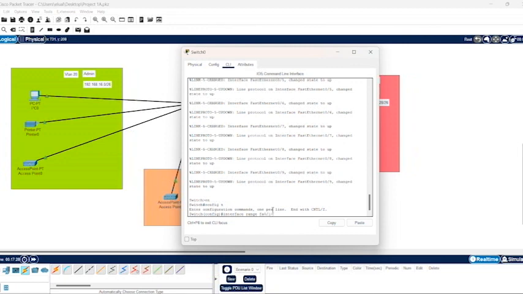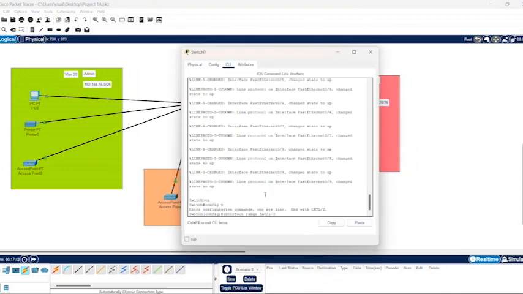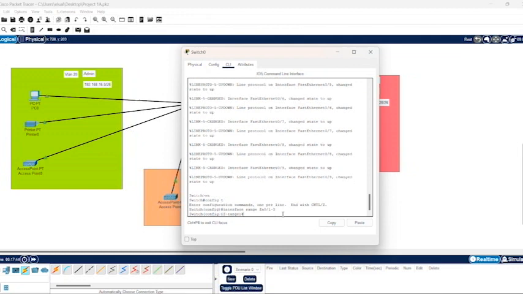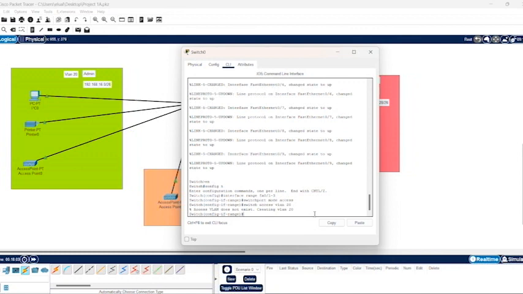Interface range FastEthernet 0/1 to 3. That's the range for this one. All three, you see, 1, 2, 3. So that's the range. Then we're going to say switchport mode access, and switchport access VLAN 20, right? Because that's VLAN 20. That's good.